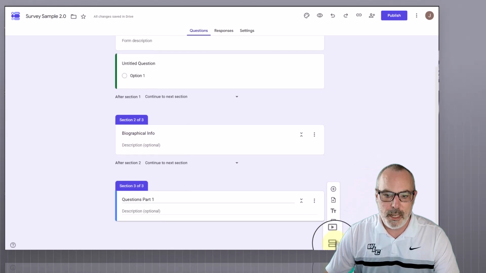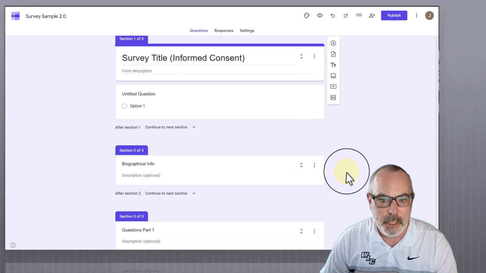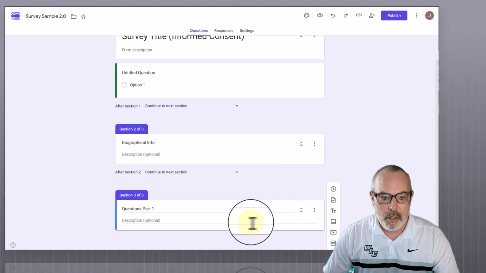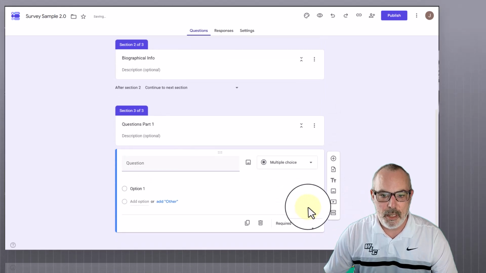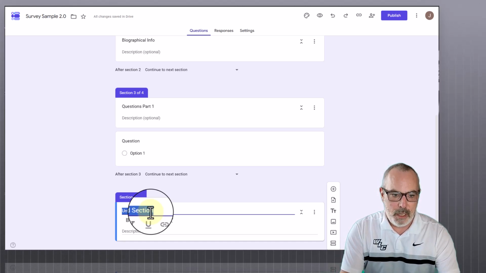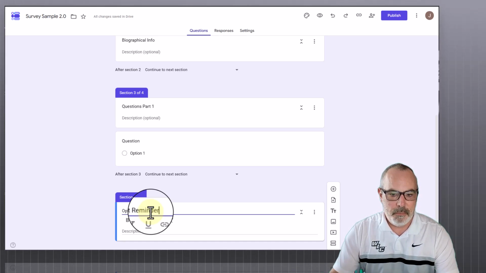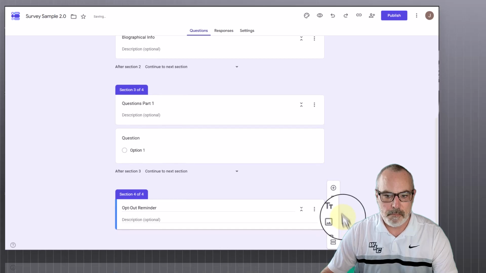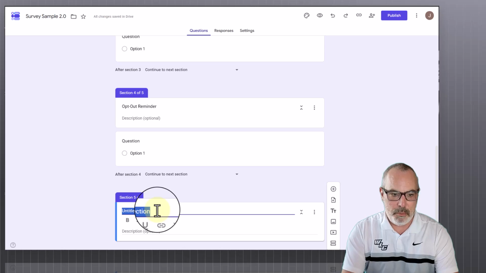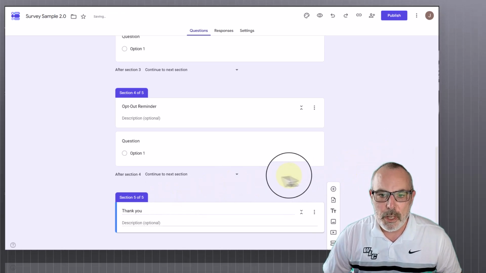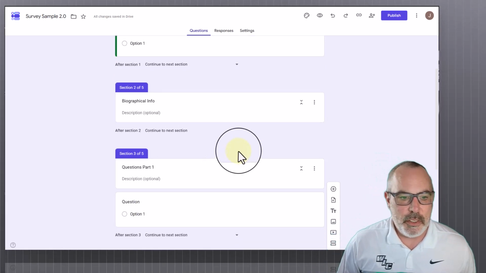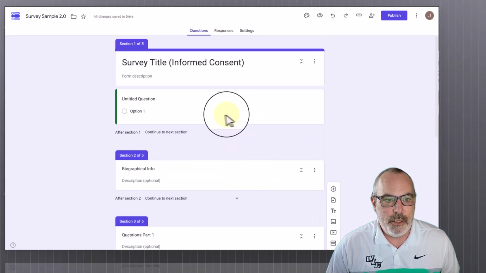Not sure why it's not adding my section there, so I'm just going to refresh my page. Maybe I'll add a question first, and then I'll add another section. And then here is going to be the opt-out reminder. And I'll add a question there for right now. And the last section is going to be the thank you. So I don't know if that's just something weird going on, or if I have to have something in each of the sections before I can have too many. So I've got these sections.